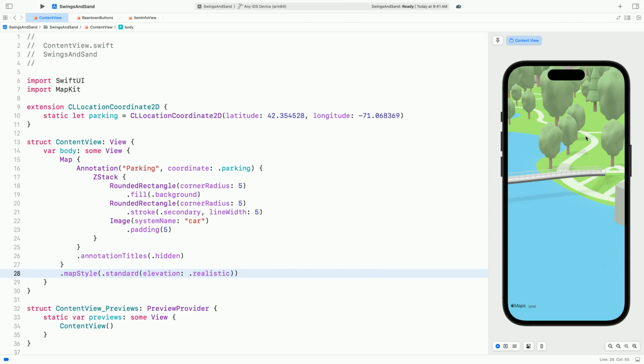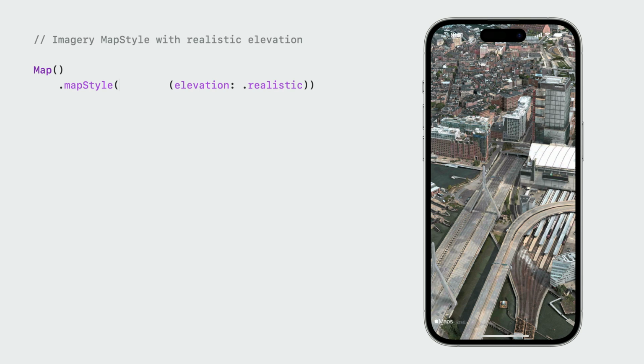Enabling realistic elevation really brings the map to life. Looking at the lagoon now, I can imagine taking a ride on one of the swan boats that cruise around in the summer and picture the boat passing under the bridge. Using the imagery map style is another great way to offer your users a sense of place.